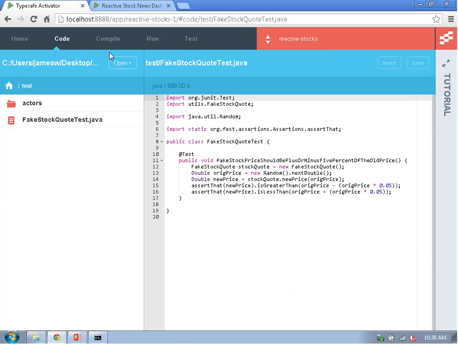Everything that I'm showing you here in the browser with the Activator UI can also be done through a command line. So if you're more of a command line person, that's great. If you want to run the test from the command line, just like is happening here, you would type activator ~test, and that would continuously run the test whenever you make changes. So Activator is really just a UI on top of things that you can also do through the command line.